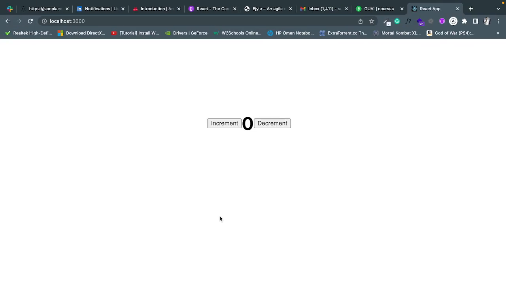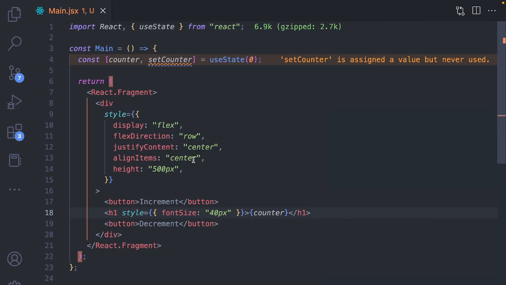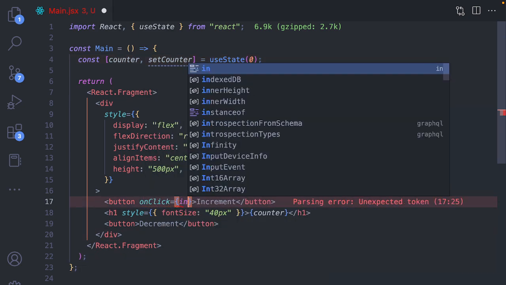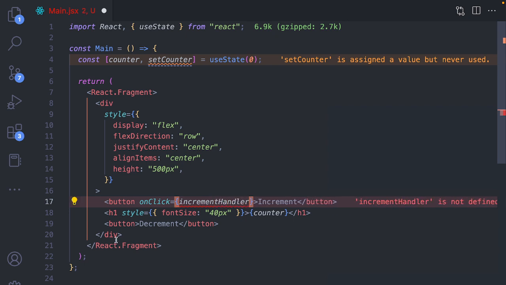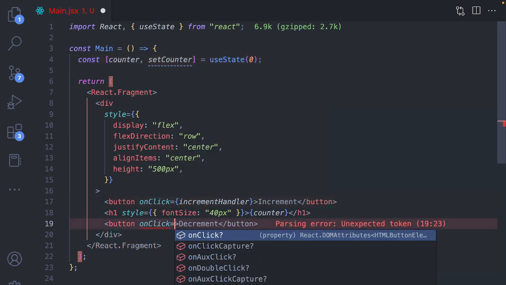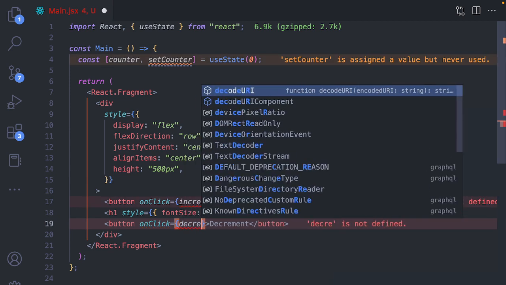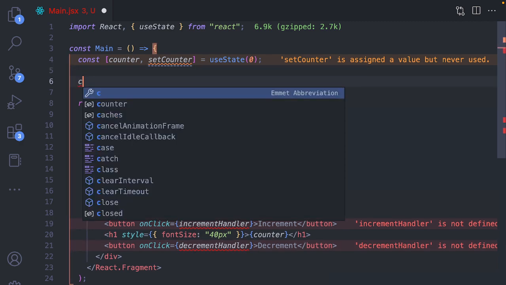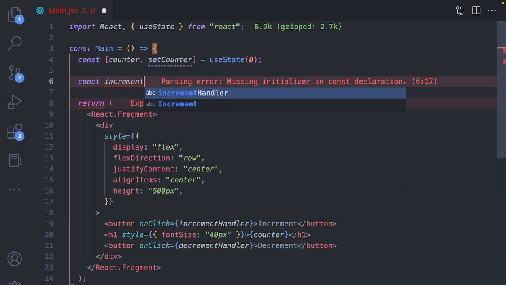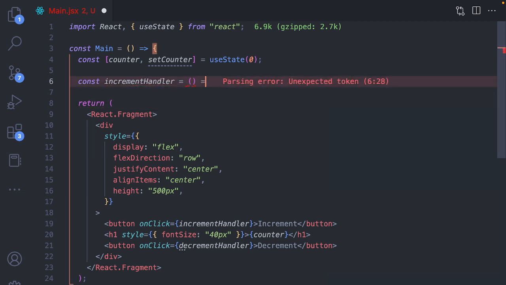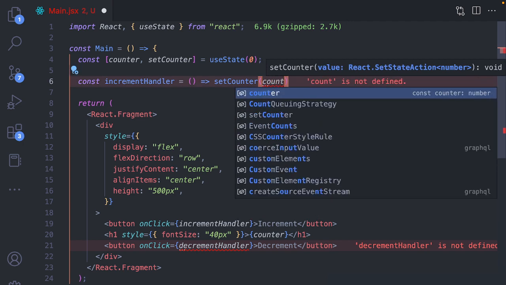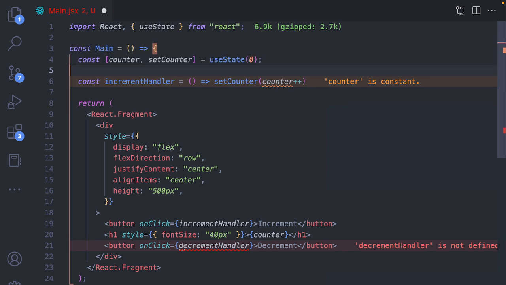Now inside this, let's save this, and now the state is absolutely fine. Now what I want to do is, when I press the button, and in React you use onClick like this, I want an increment handler, and on the decrement I need something like a decrement handler, just like this. And now here I can do something like this: const incrementHandler is equal to, and now I can do setCounter, and here I can do counter plus plus.